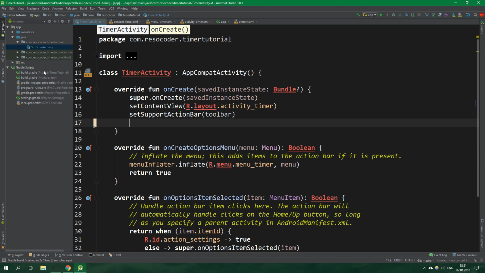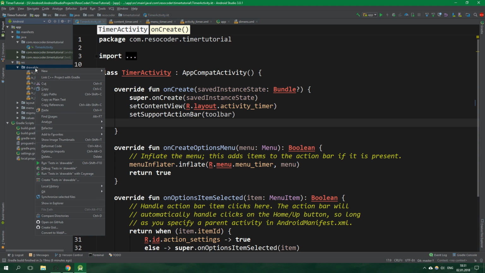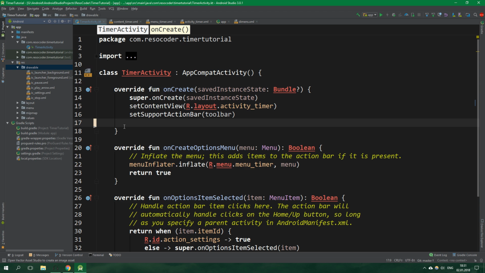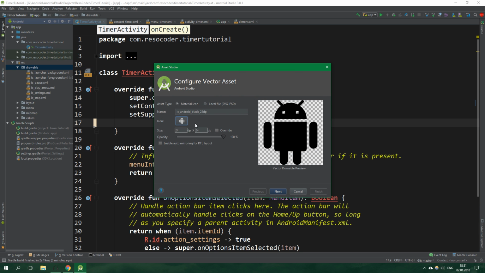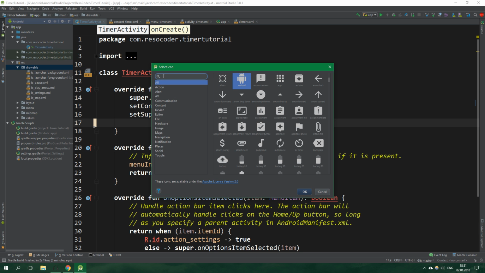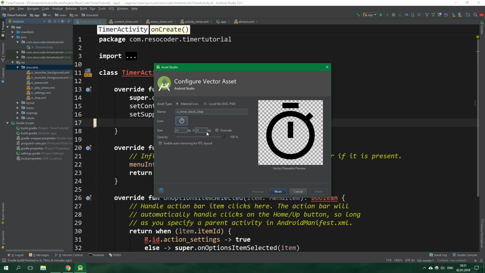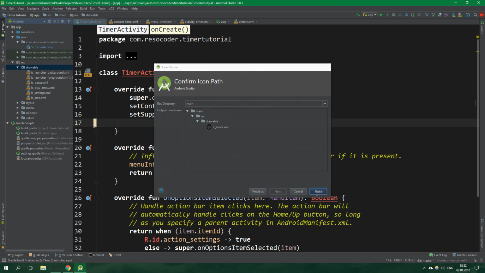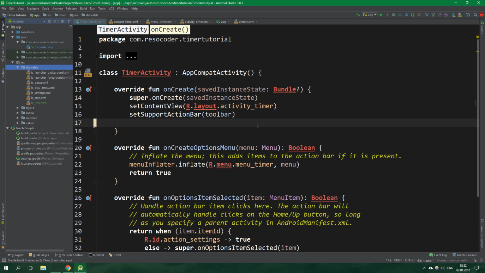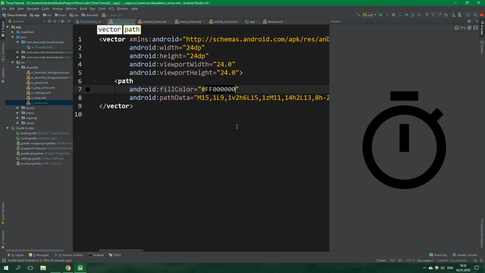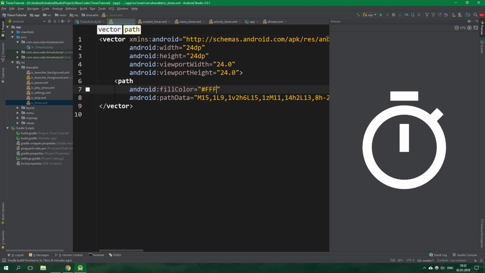For that, however, we need to import that icon. So let's go to Drawable, right click on it, new vector asset, and we want to search for timer, and we want to select this one, import it, and just change it to ic_timer, and click next, and finish. Alright, we want to add it to Git, and we want to open it up, and change its color to be FFF, which is white.